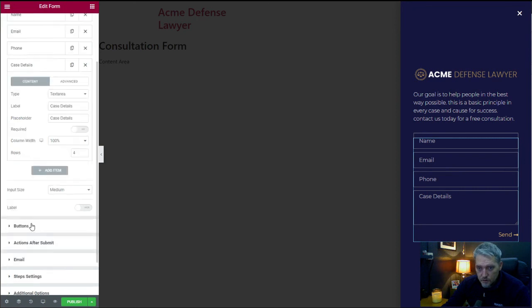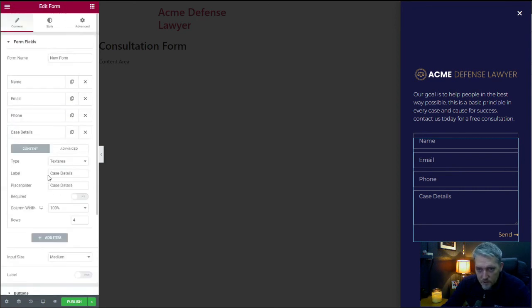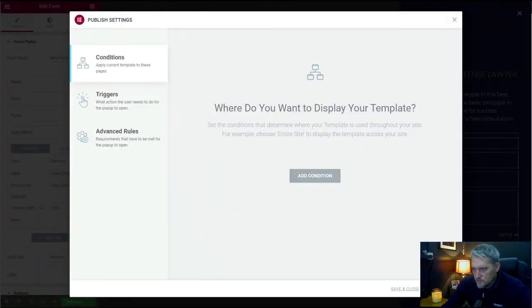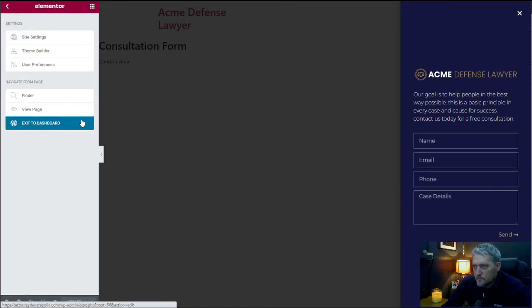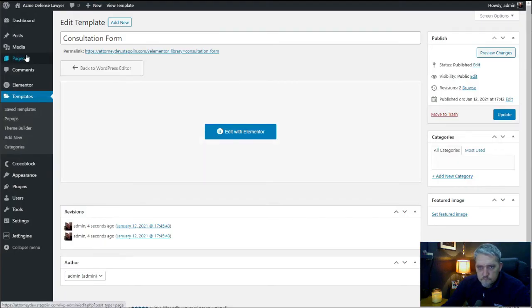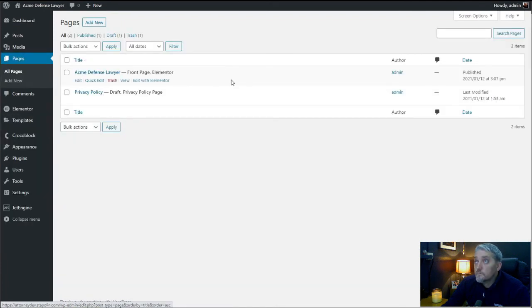You can work out your own what to do, what actions after the form is done. So I'm going to publish this. There's no condition, save and close. And let's go back to the dashboard. Back to our pages. Edit this with Elementor.